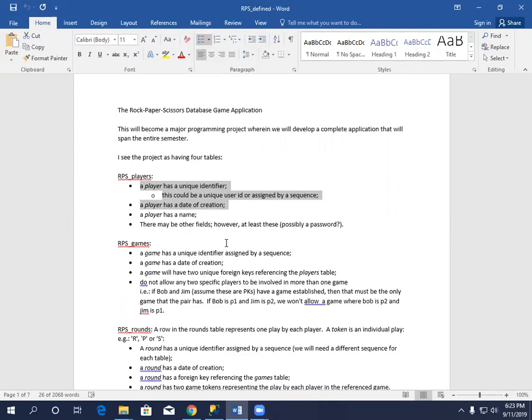So I have a table. In the table goes players. A player has a player ID and a date on which the player was created. How's that sound? And then if you want to put in a real name, you're free to do that if you want to. Player has a name. Okay, that's fine. That's not important to me. Password.